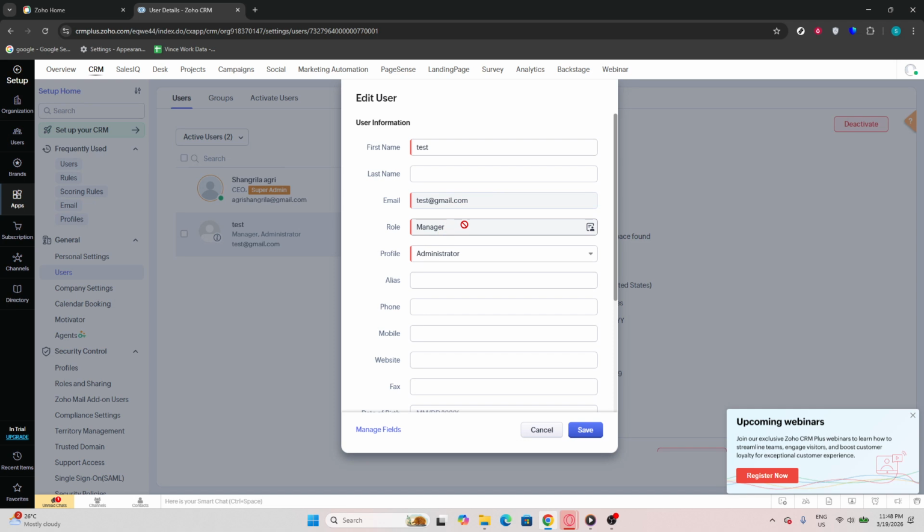Now click on the drop-down labeled Role. This allows you to assign a specific role to the new user within your CRM. Choose the appropriate role that reflects the user's responsibilities.